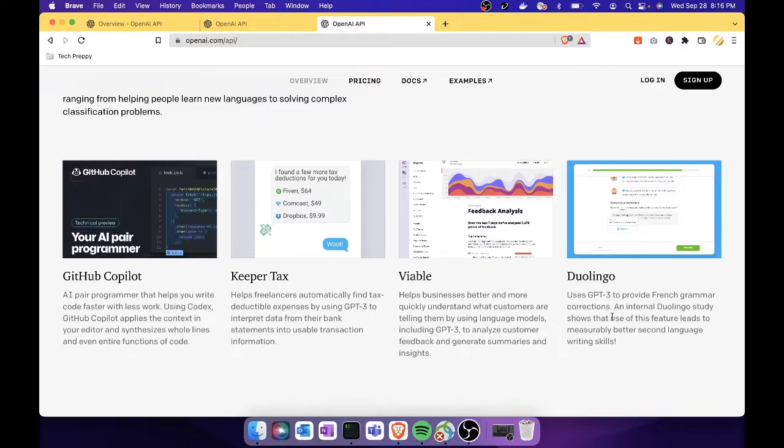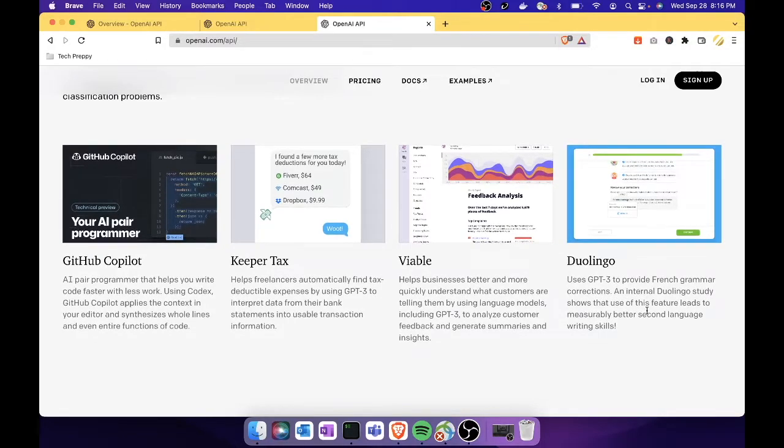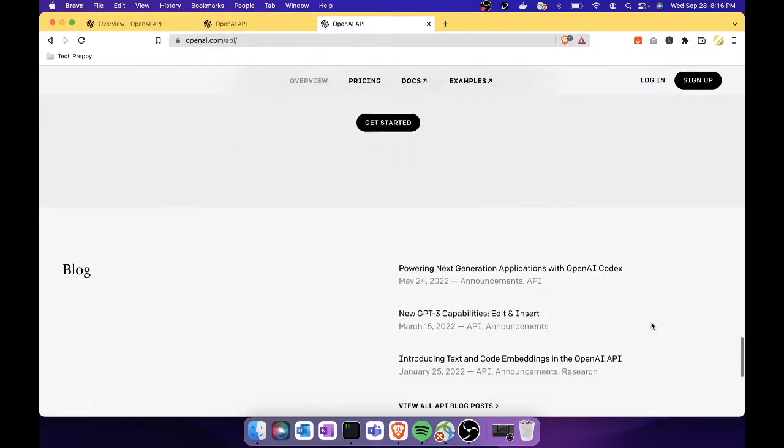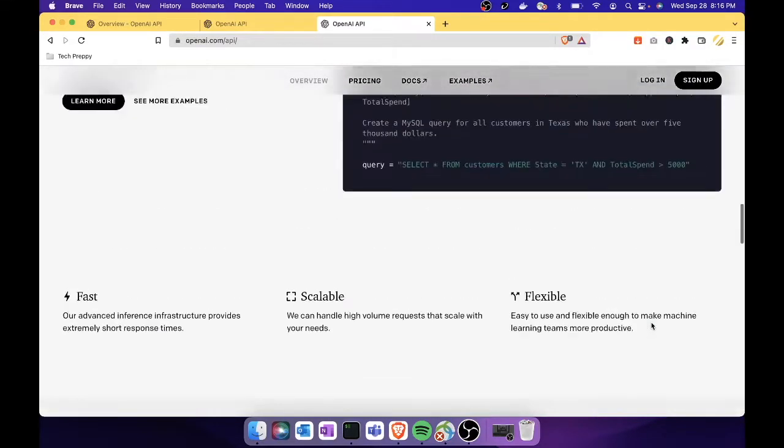Viable, Duolingo, yep, as I mentioned, it can guide you. You can use it to correct your grammar, even in whatever language it is. Like for this one, it's French grammar correction, and then you can also use this for translation. All right. So I think that's it for the homepage.